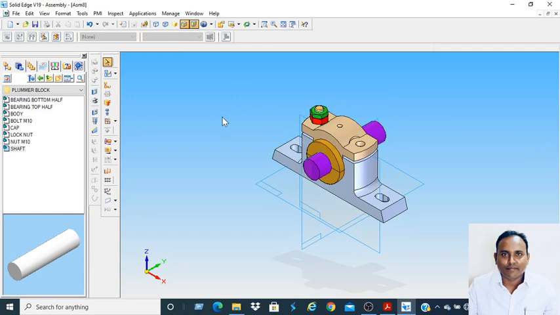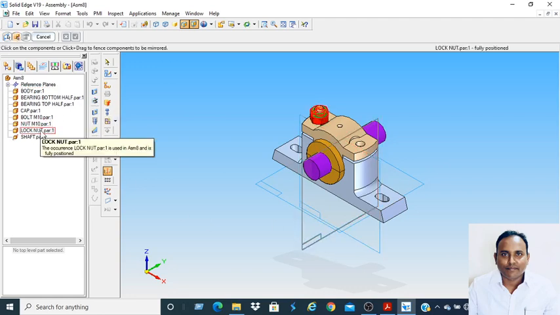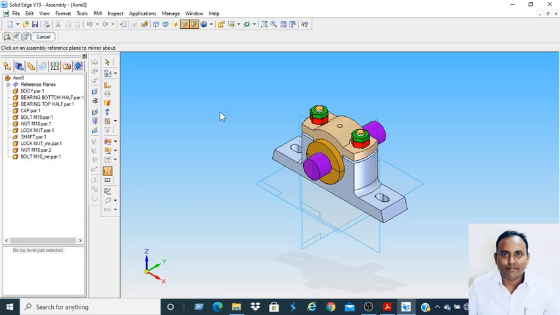Control I, diametric. Okay, now I'll mirror these components. Go for mirror, select the components for mirroring. I select the reference plane. Now this lock nut and bolt, accept, okay, and finish. Now this completes the assembly also.